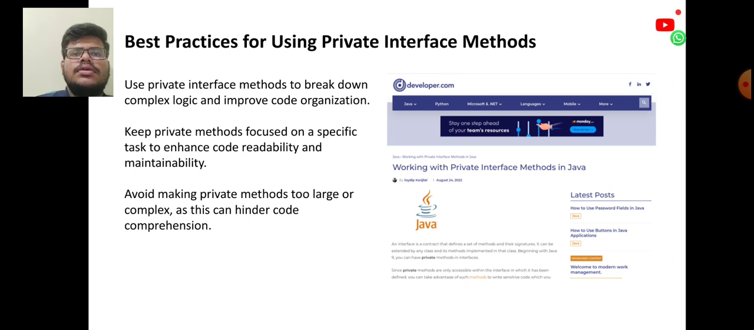Use private interface methods to break down complex logic and improve code organization. Keep private methods focused on a specific task to enhance code reliability and maintainability. Avoid making private methods too large or complex, as this can hinder code comprehension.